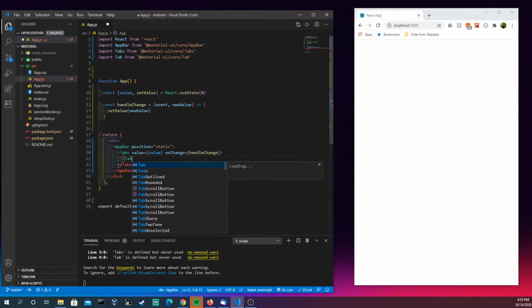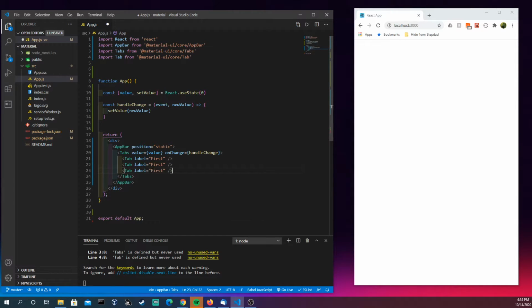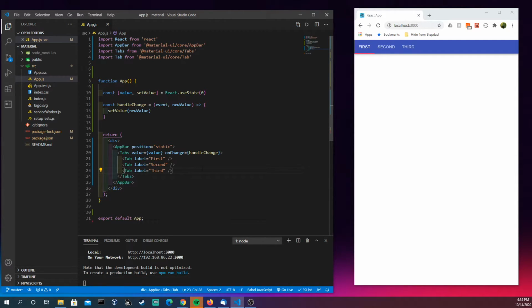And let's do our first tab here. Let's give it a label, which is the text that's going to appear on the screen. First. And let me copy and paste this because I'm feeling lazy today. So we have first, second, and third right here. So this is kind of neat.